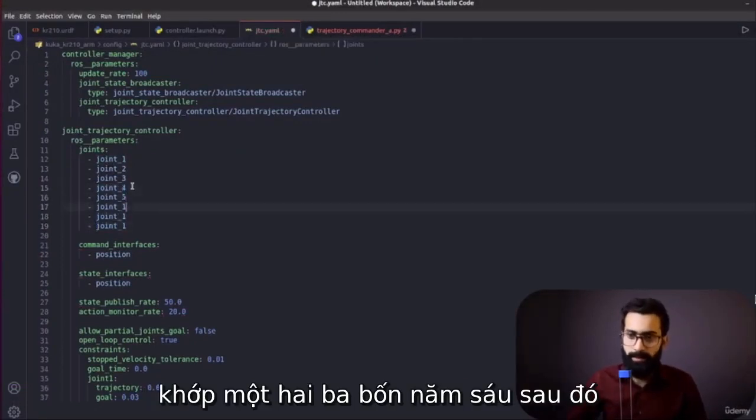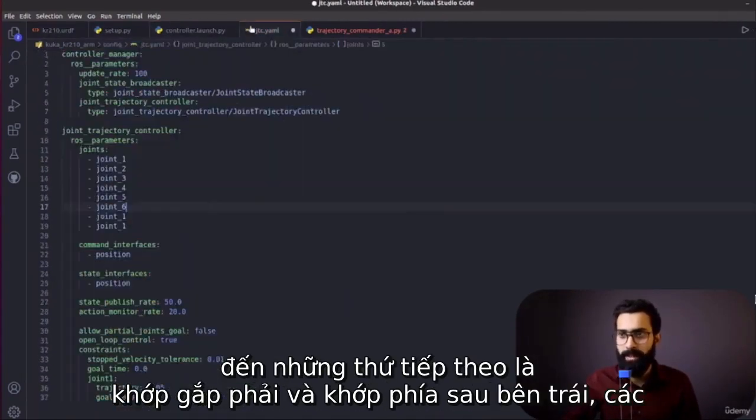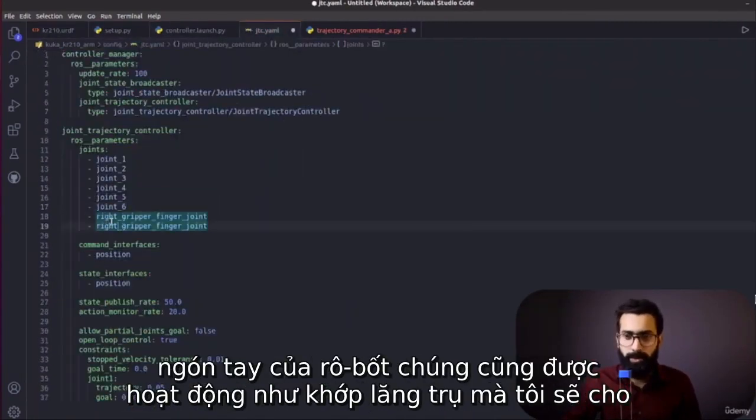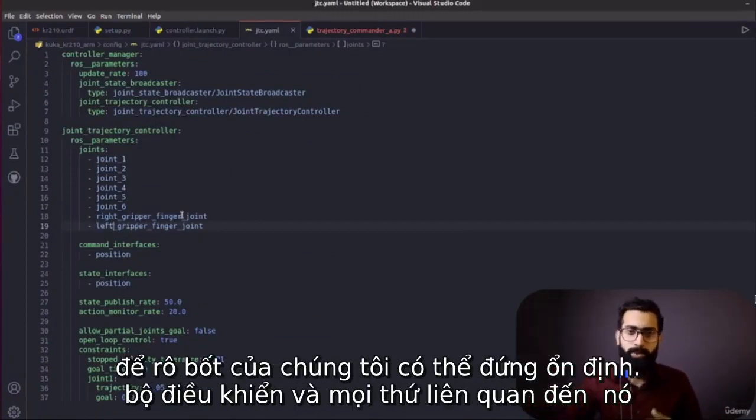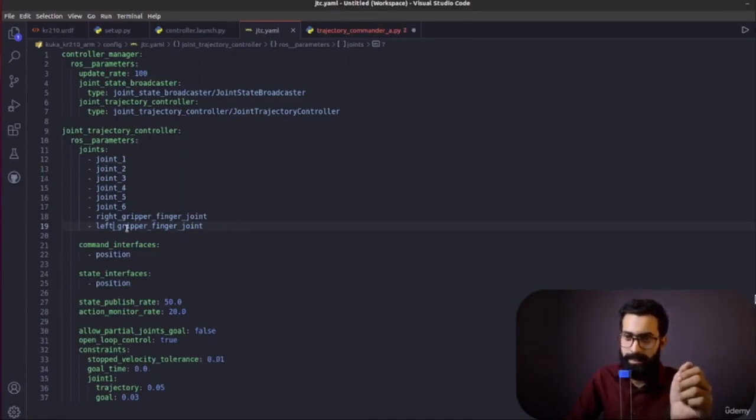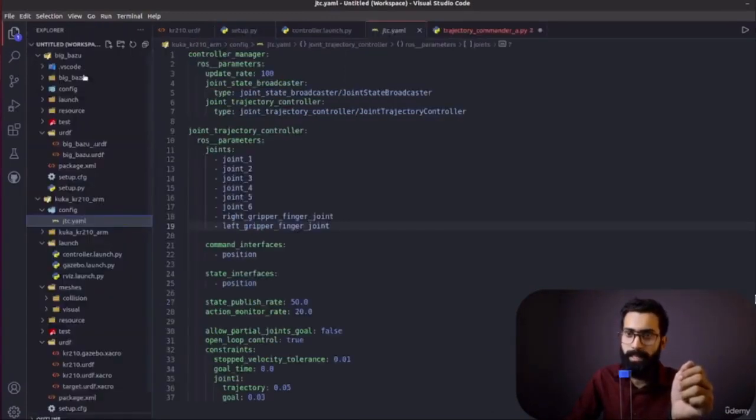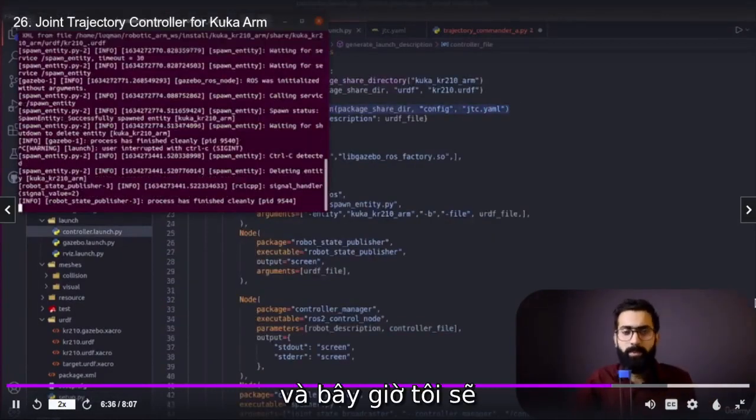Joint 1, 2, 3, 4, 5, 6. Then comes the next things, which were the right gripper joint and left gripper joint. The fingers of the robot are also actuated as prismatic joints. I will show you, but first we need to set the controller and everything related to it so our robot can stand properly. Currently, we are just installing the controller: 1, 2, 3, 4, 5, 6, and the left and right joint controller. So the JTC YAML is now set and it is being accessed in the controller file. To me, everything seems to be on track.